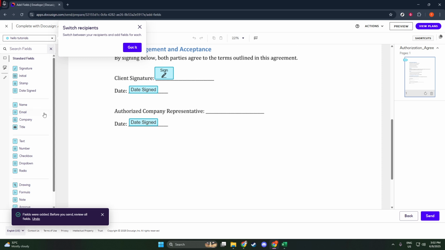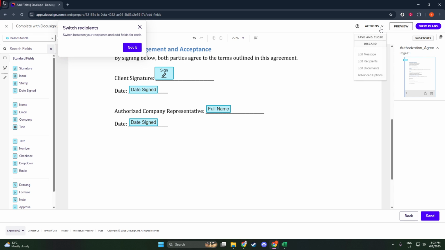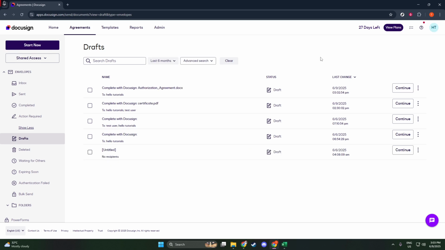Once everything looks good, you have a couple of choices. You can either save and close, which is handy if you're not quite ready to send, or go ahead and send it off. Once sent, Docusign will notify your recipient, and they can sign electronically. It's that simple. And there you have it. A straightforward, efficient way to Docusign a Word document.